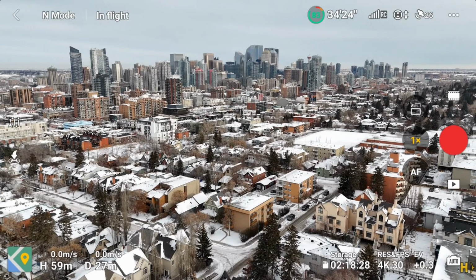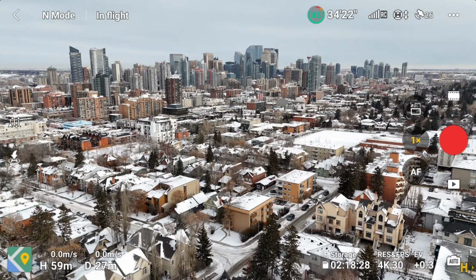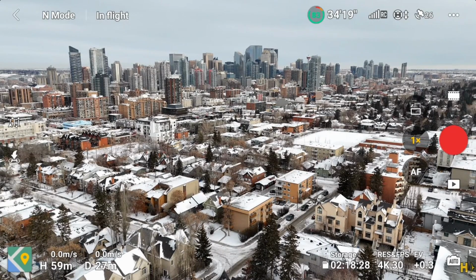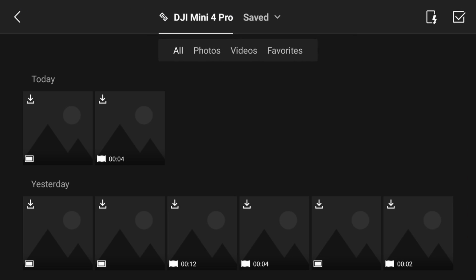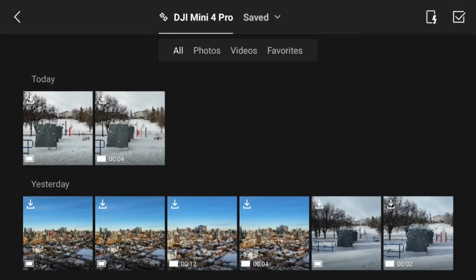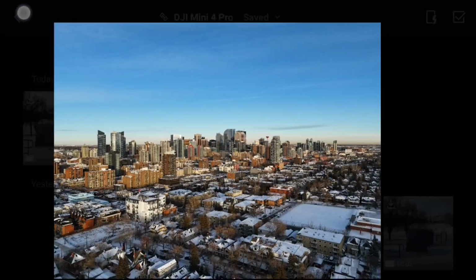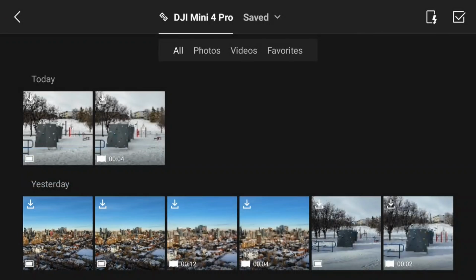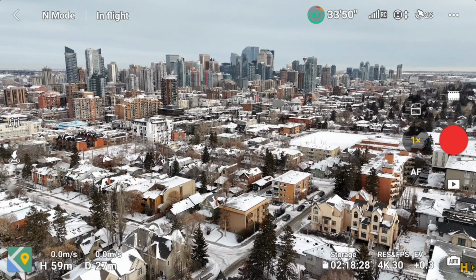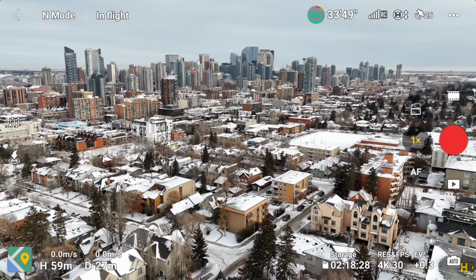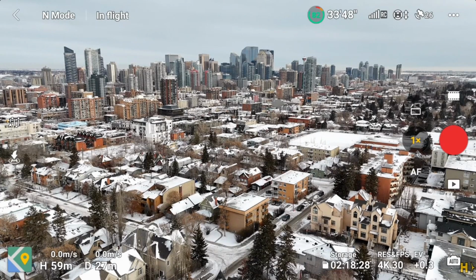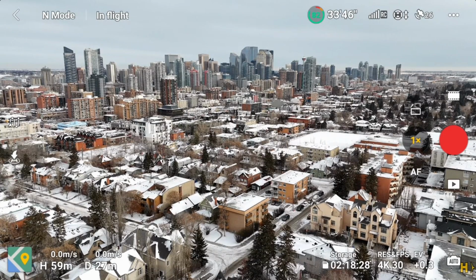Now, just below the shutter record button is the playback icon. By tapping that, you can access the media library where you can preview photos and videos right after you've captured them. You can also delete and download files from here. And now that brings us to the camera settings. So first, in the lower right corner of the screen is the camera mode icon. And currently it's in auto, so we only have a few settings available.